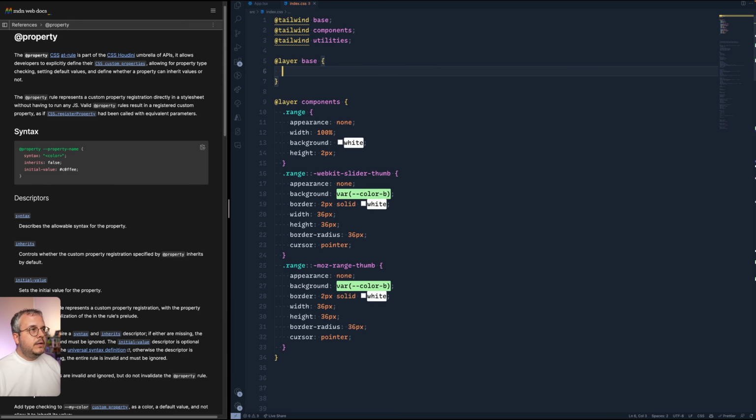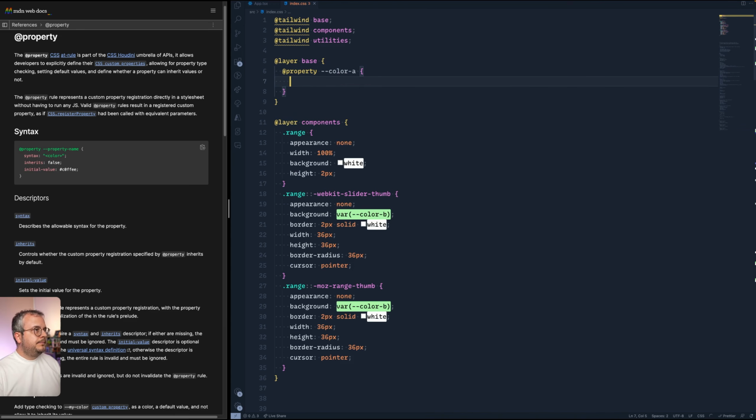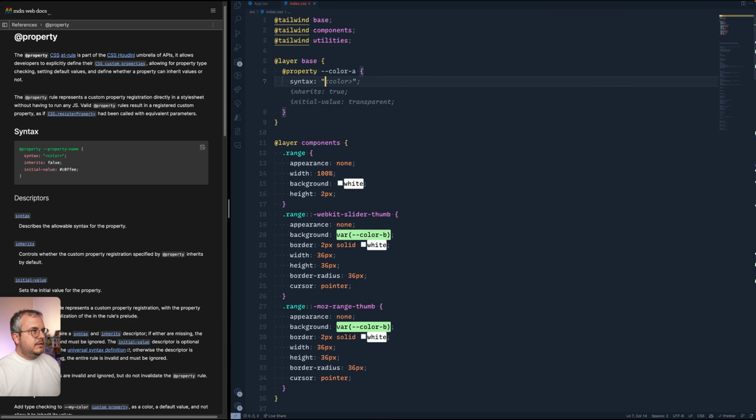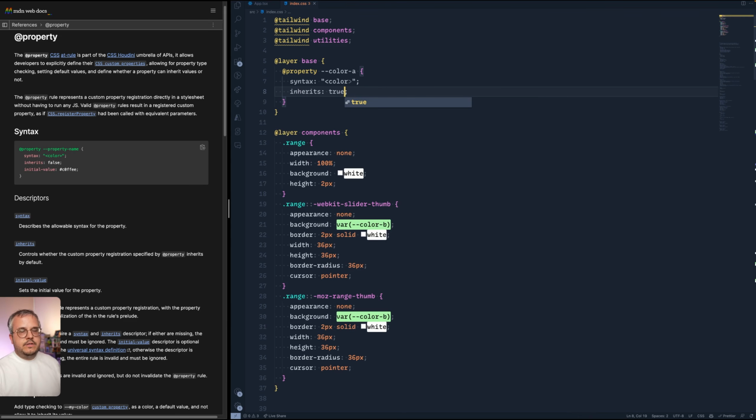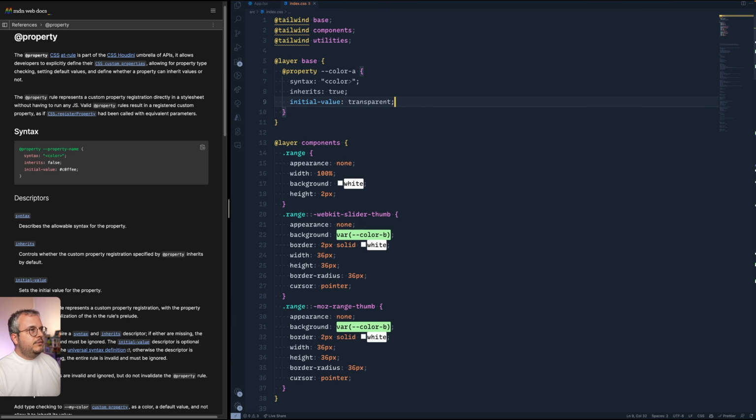And in here you can define whatever CSS you want, and that will always be bundled within your CSS. So let's define add property and then color A, where we can then say syntax is color and inherits is true, because if it's defined higher up in a parent, it should still use that value. And for the initial value, we just define transparent, which is the default value of a color. And that initial value that's needed by the CSS definition, it simply needs to have this value. Otherwise, it will not register this add property and it will just ignore it.